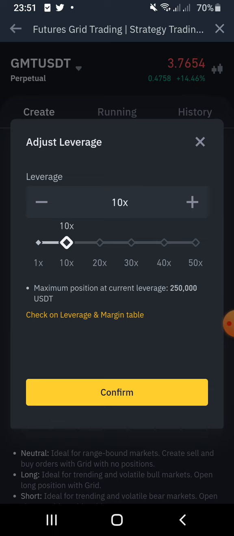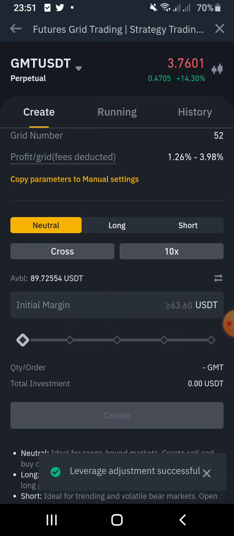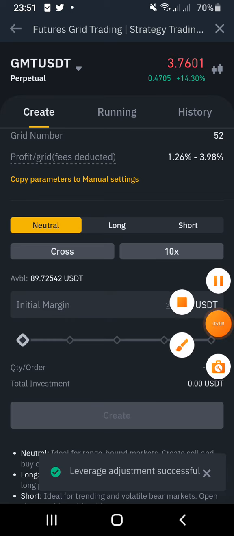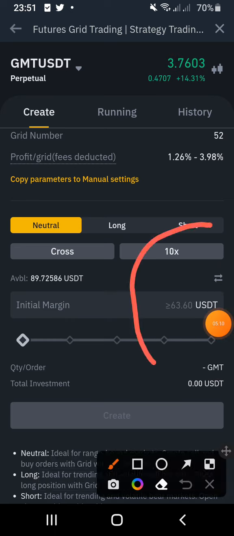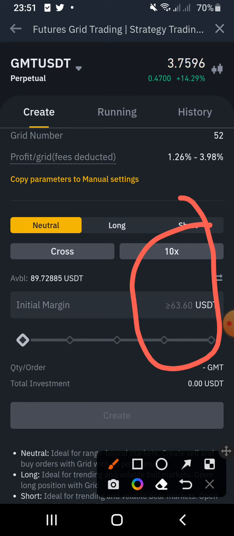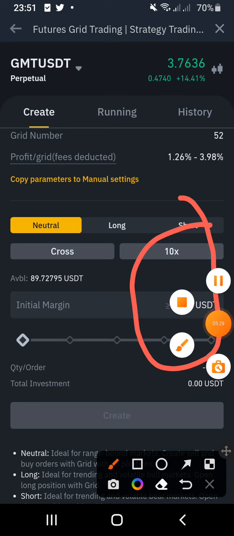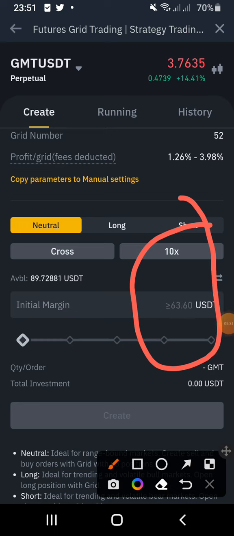Let's say you want to reduce the leverage. You click on confirm to about 10x. You want to take note that the initial margin has increased. So the margin figure is correlated to the leverage position which you are currently using. The higher the margin, the lesser the leverage you might need to use on the trading bot.